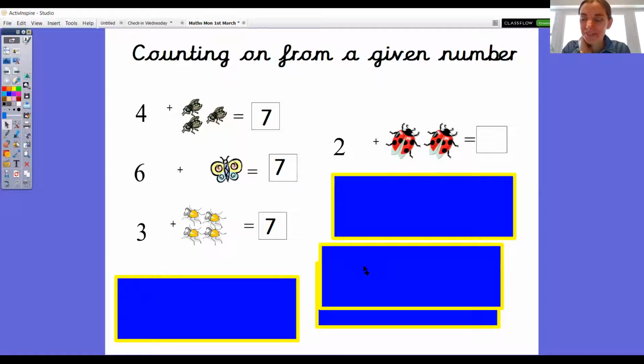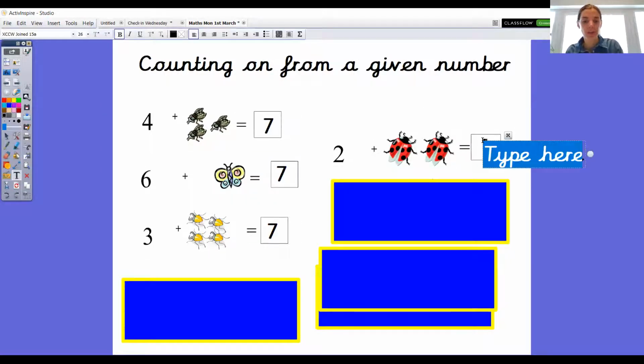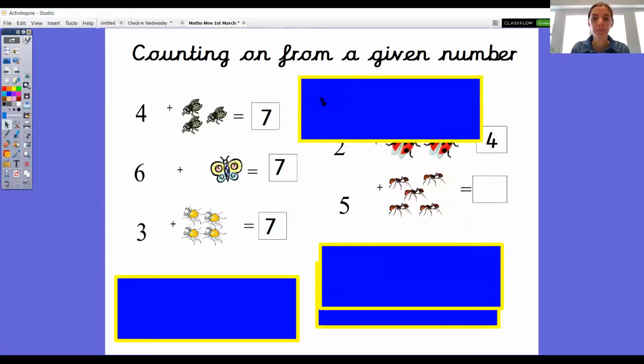How did you get on? Did you put the 2 in your head? You need to count on from 2. 2, 3, 4. The answer is 4. Do the next one on your own.